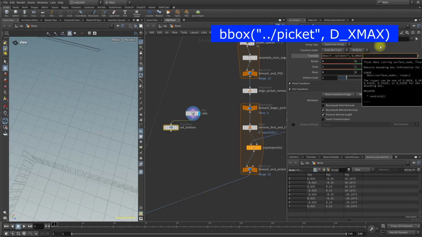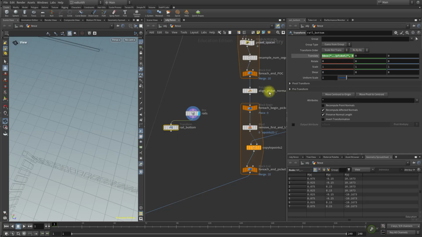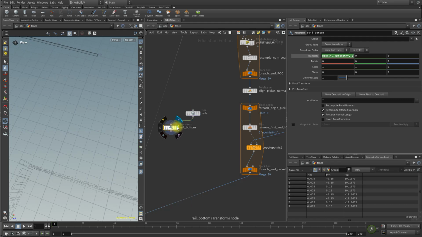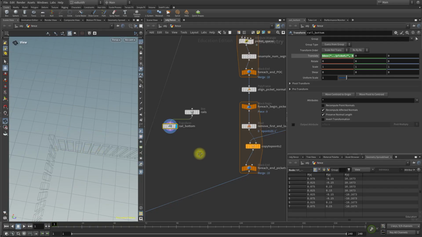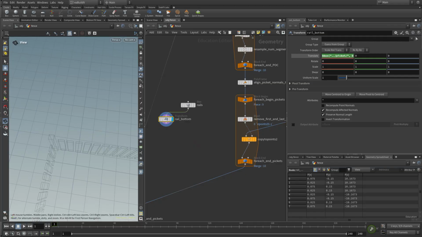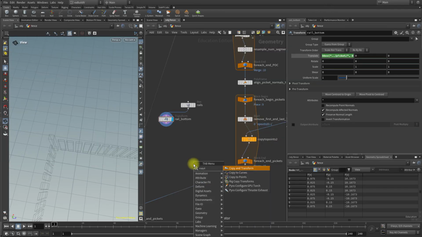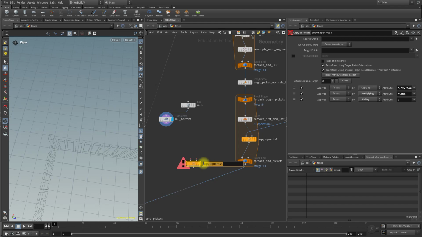If you leave it as is right now, it's going to basically put it right in the middle. And you can see it if we actually add the rails to our for loop. I'm just going to do that so you can see the end result. So I'm going to press tab. I'm going to put another copy to points, and this is copy to points rails. This is again copy to points pickets.